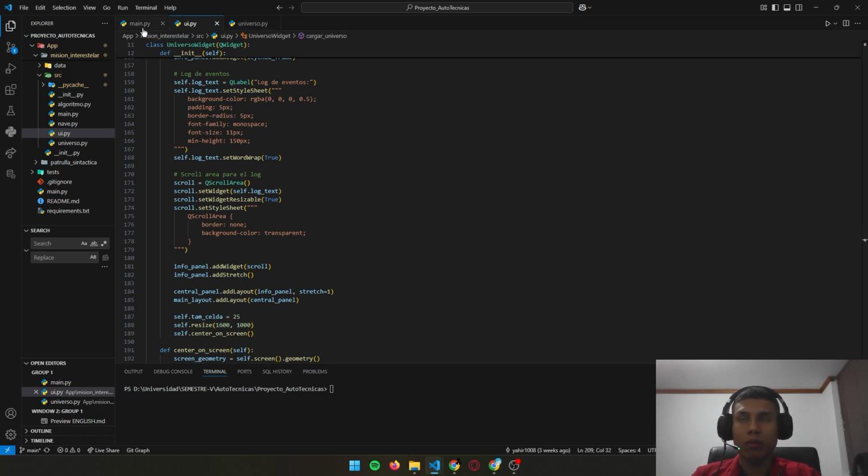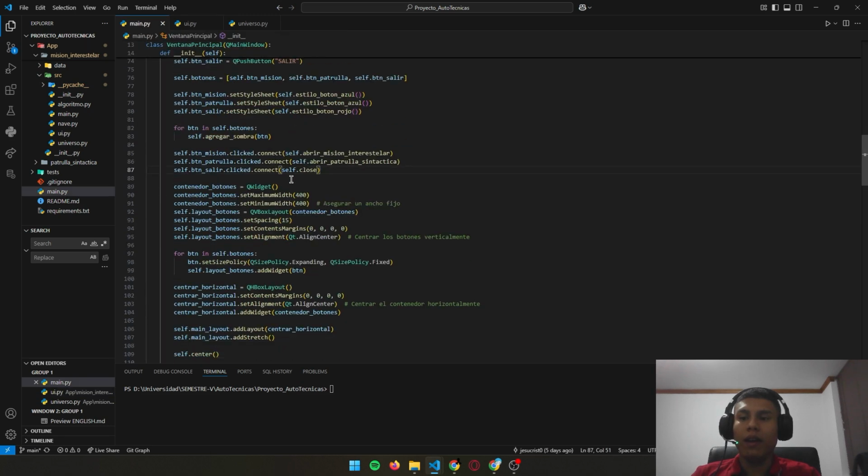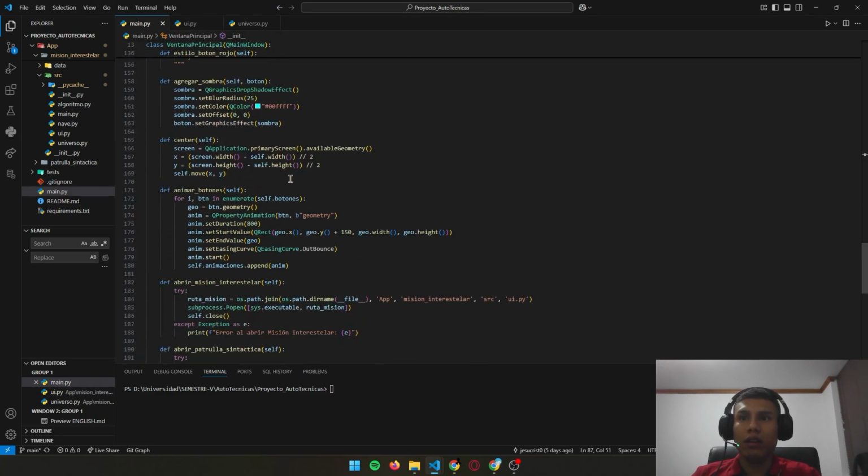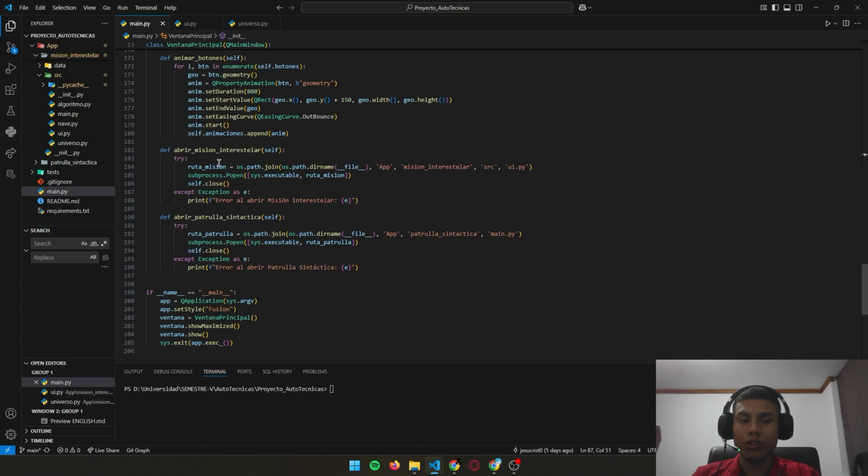Connection to the main file. In the function abrir misión interestelar, a subprocess opens the executable of the UI file.